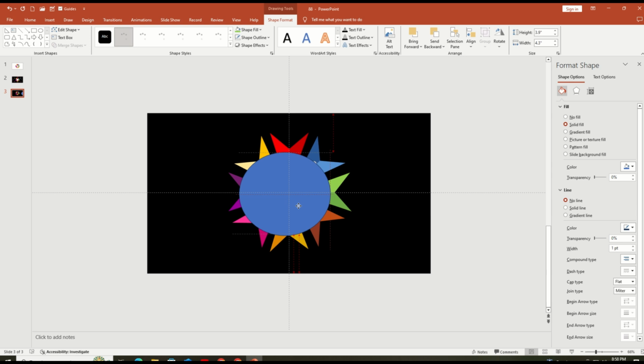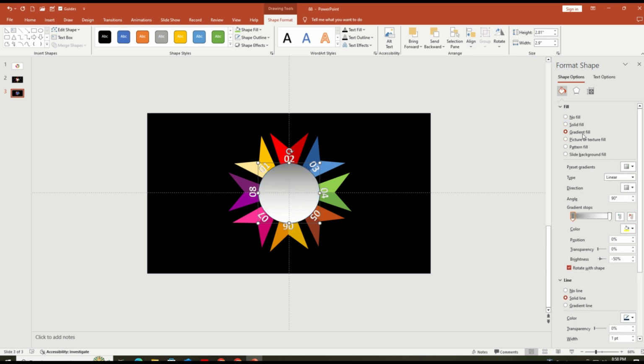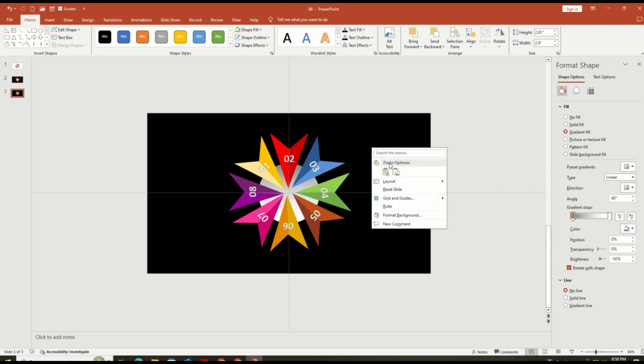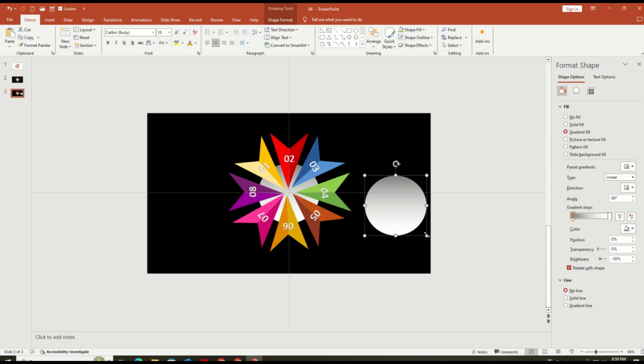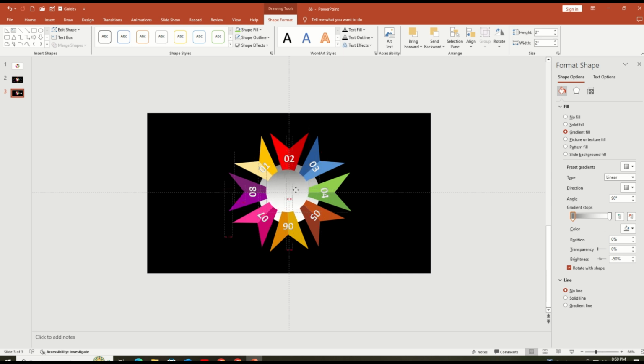Now we're gonna insert a circle in the middle of all of the shapes, adjust its size and give it some gradient. Let's give it a gradient of two gradient stops, one gray and one white. Let's send it to the back. We're gonna duplicate it by pressing Ctrl D. Control plus D is the shortcut key for duplicating any shape in PowerPoint. You can use that shortcut very easily.